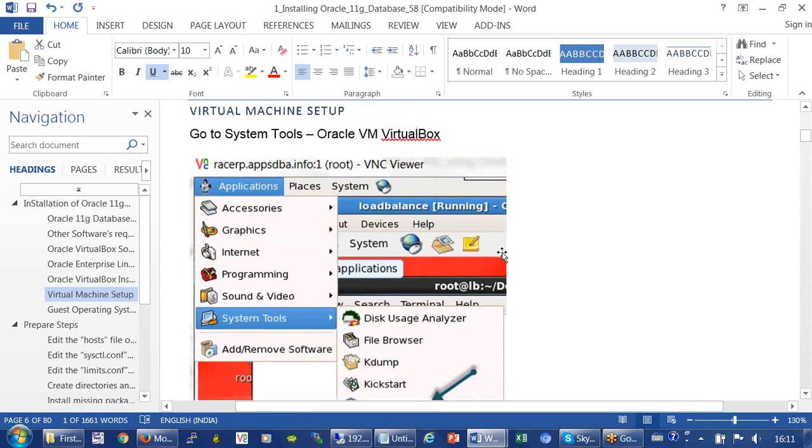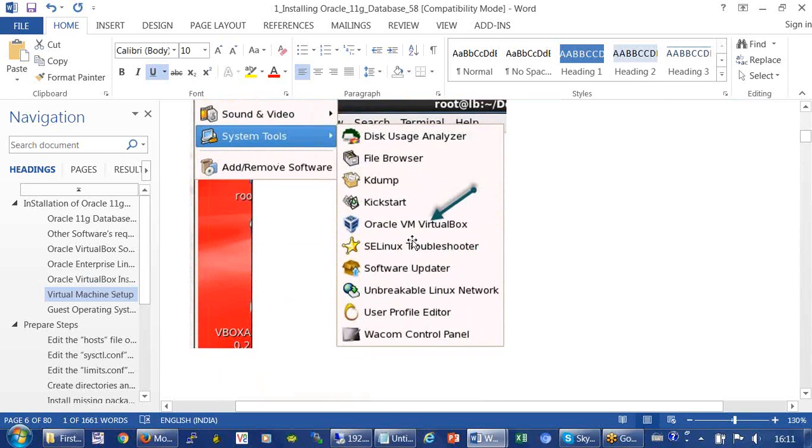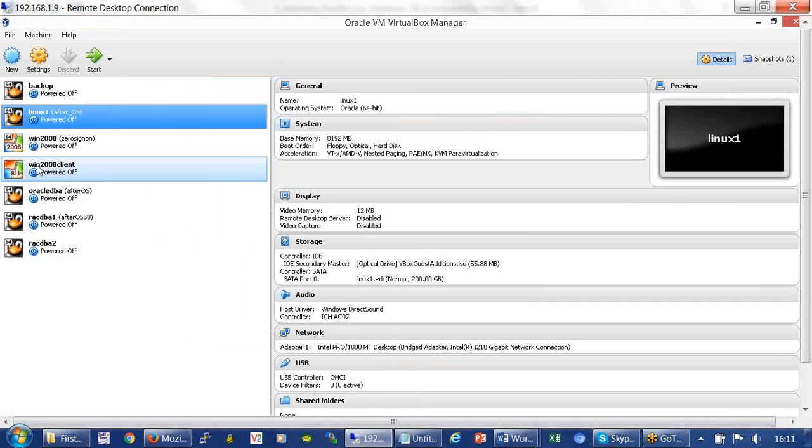Once VirtualBox is ready on a Linux machine, suppose Linux is your host, under System Tools you will have the Oracle VM tag. You just have to click it. Whereas on a Windows machine, once you click the Oracle VM, it looks something like this.